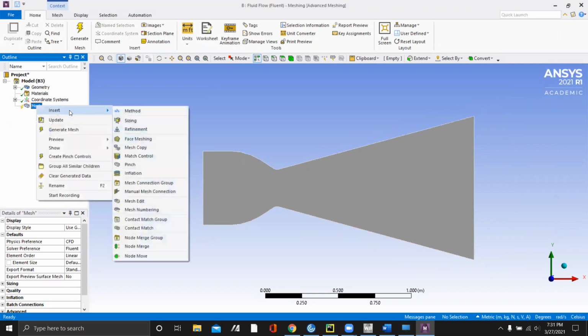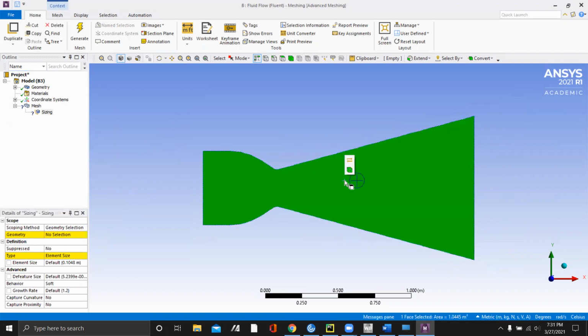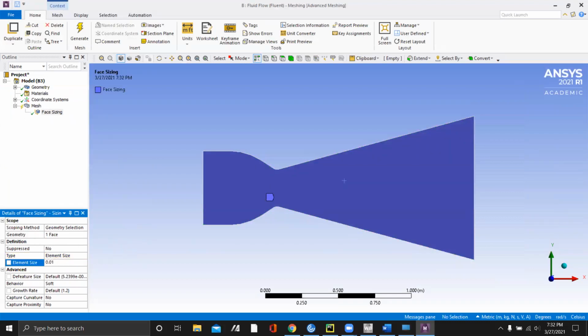So we can right click on mesh, and we're going to insert the sizing mesh. It's a very simple one. I only have the student version of ANSYS, so you can't make meshes too accurate, or else the program won't run. So we click on our object, in this case our nozzle, and under geometry we apply. And I like to change my element size to 0.01 because I know that's what works and it's accurate enough. But you can play around with it and get something maybe a little bit more accurate. And you're going to click generate.